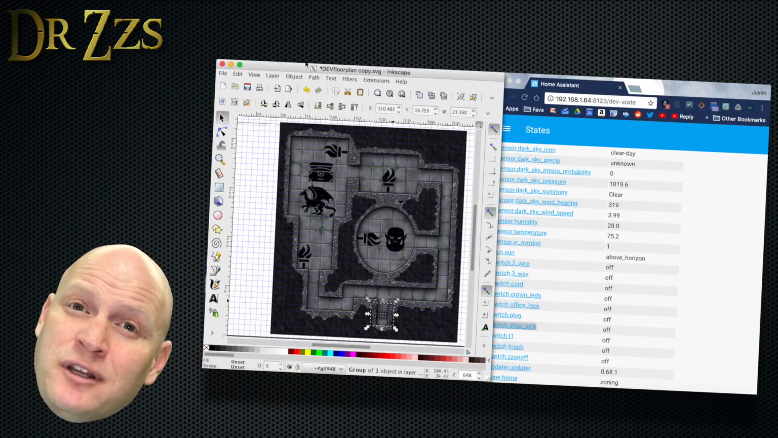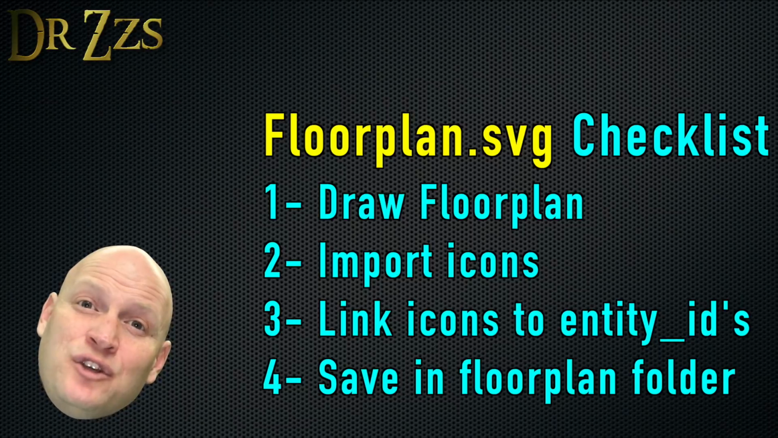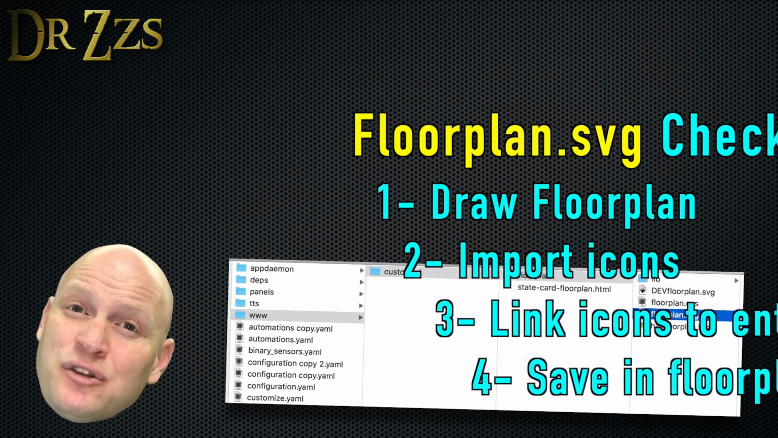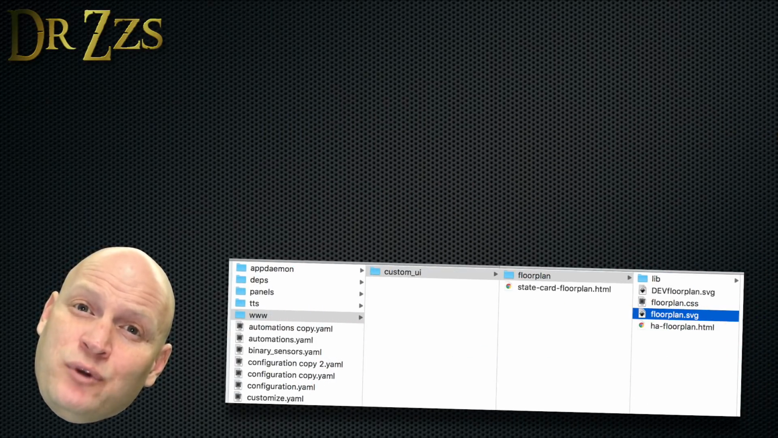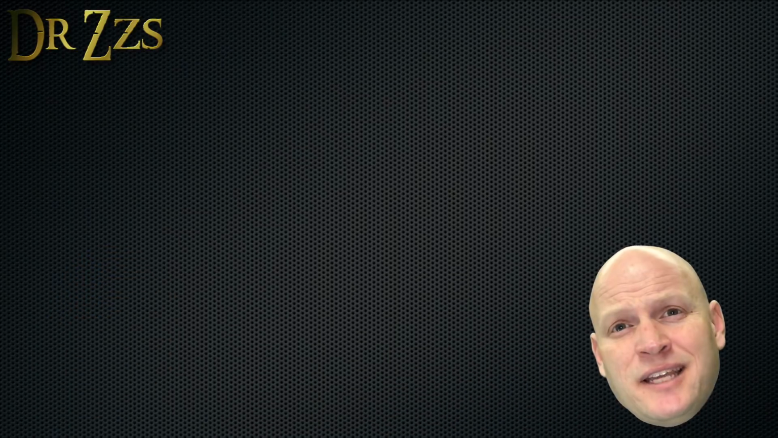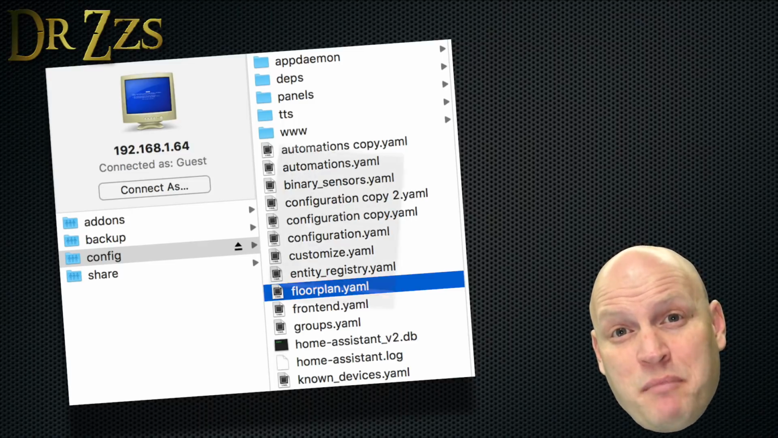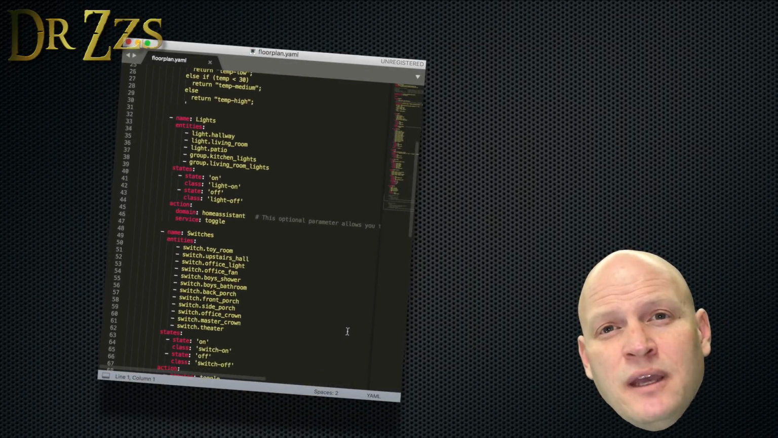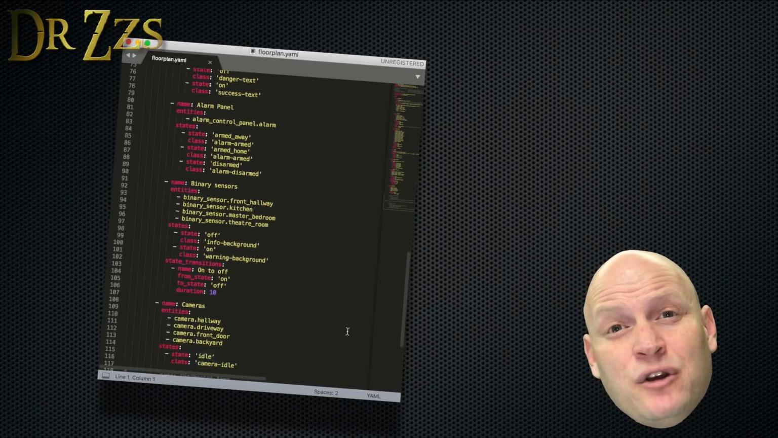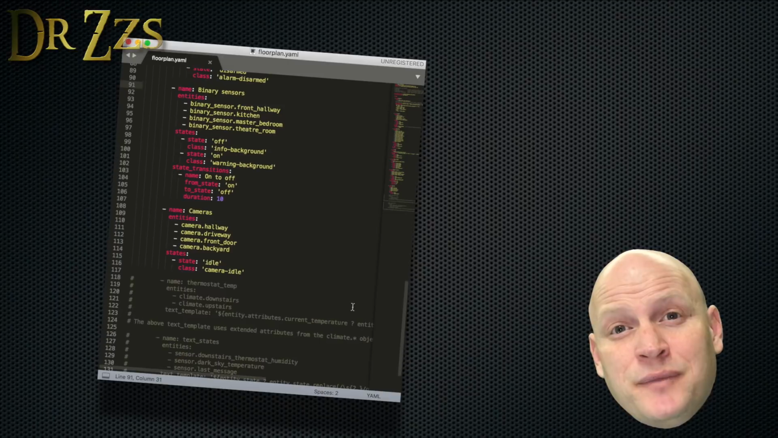Once you've got your floor plan drawn, you've got all your icons for all your objects, and you've got the entity IDs attached to each object, you're ready to save your floor plan and make sure that it goes in your new floor plan folder. Now we're going to move on to the floorplan.yaml file. Thanks again to Peter for including a floorplan.yaml file that we can just modify with our own entities. That was one of the files that you copied into your homeassistant.config folder. So find floorplan.yaml and open it.